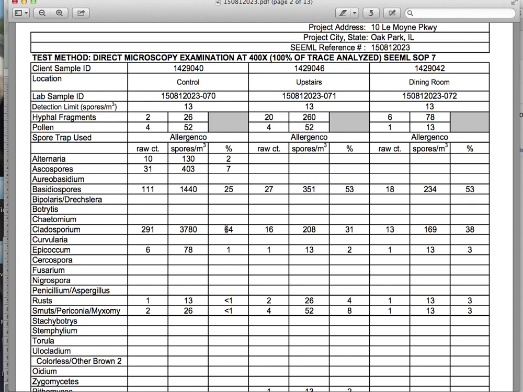Other than those measures, if you don't see anything like that, look for things that are much higher than the outside control. So for example, if we saw that this upstairs was 5,000 spores of Basidiospores, that would be something to look into, and that would be something that you shouldn't see. For these non-toxic common species of mold, you should have numbers equal to or lower than the outside, or at least maybe a little bit higher, but that's really it.